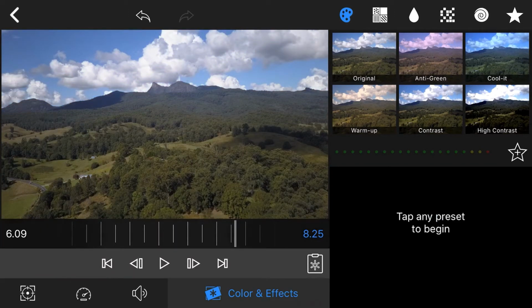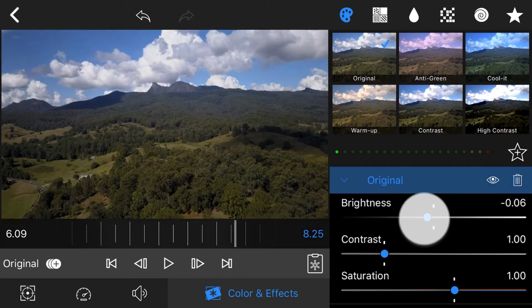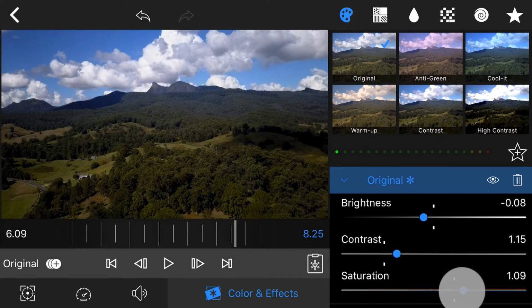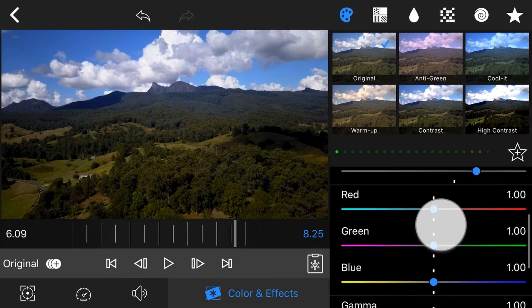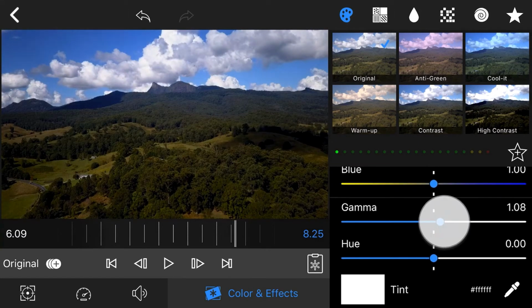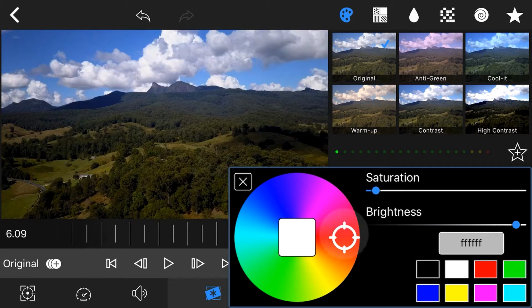If you want to manually make adjustments to your video from scratch, tap the original preset. Here you get access to all of the available color correction tools, including brightness, contrast, and saturation, red, green, and blue sliders, as well as the ability to adjust your gamma and hue. Lastly, you can apply a tint to your clip by tapping the tint color selector and dragging around the color wheel to select your tint color.